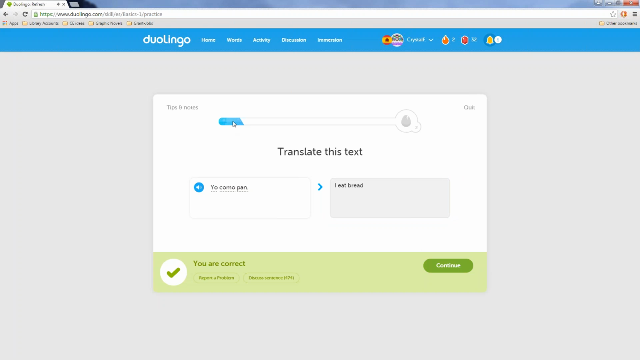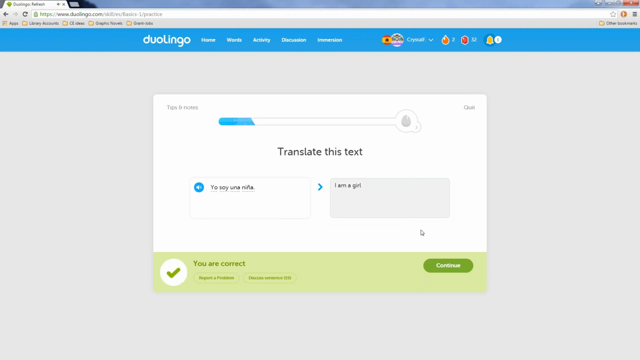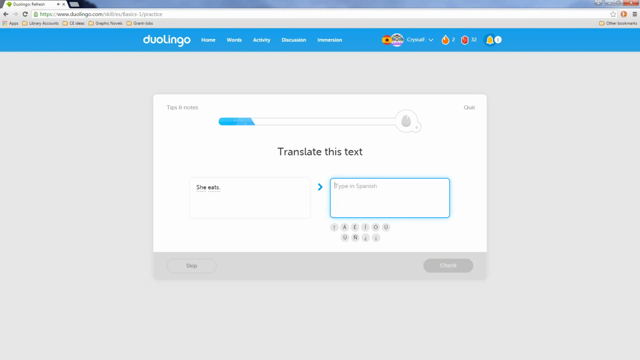At the top, you'll notice a blue bar. This shows you your progress for the practice. If you did not want to complete the lesson, you don't have to. You can quit. If you're done and you don't want to strengthen it anymore, you can click quit and it will bring you back.